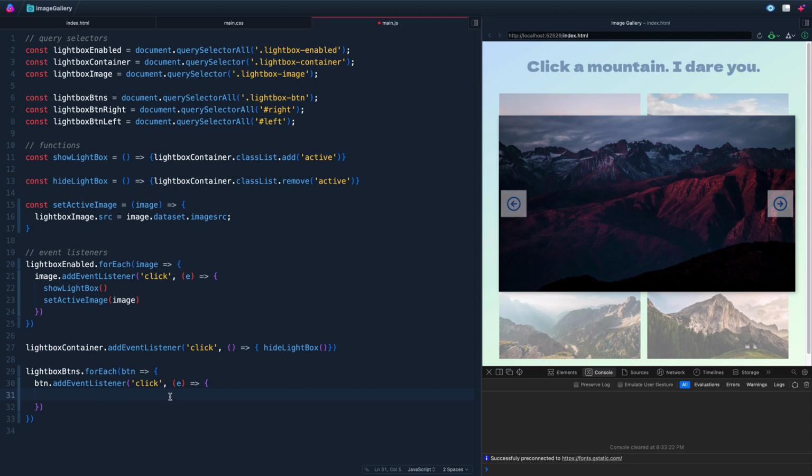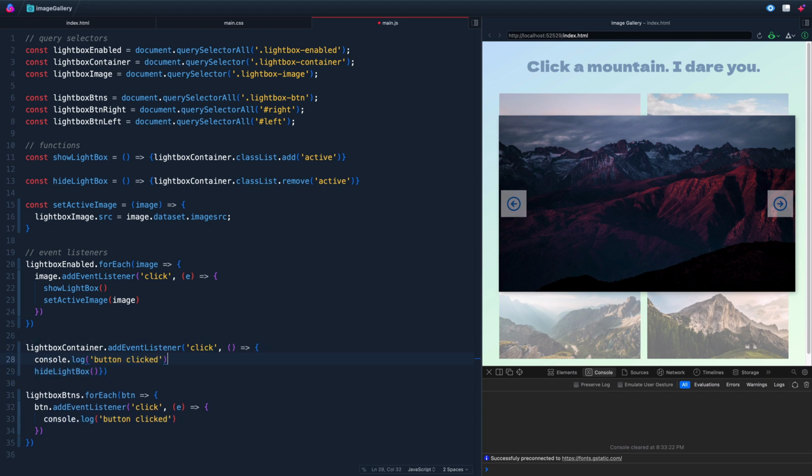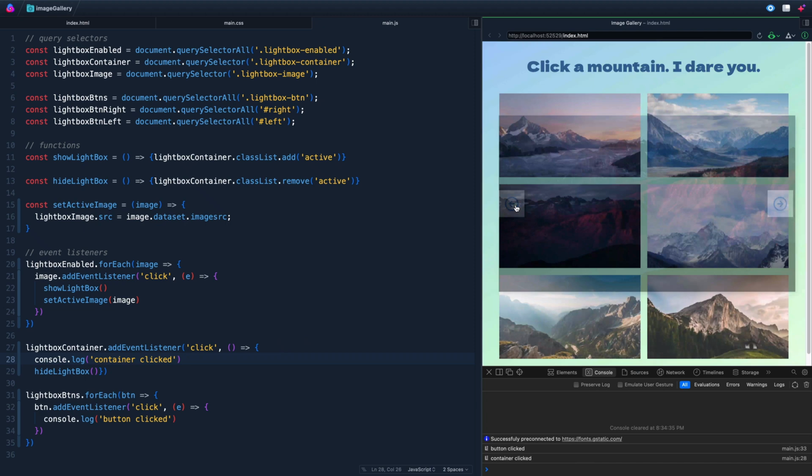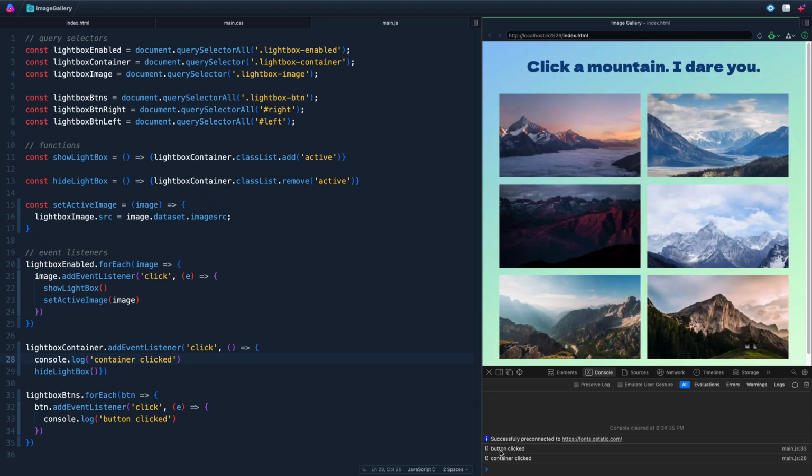So if I say console log button clicked, and then let's come up here, and before this hide Lightbox, we'll say container clicked. All right, so if we come in here and I click here, you'll notice first I get the button click, and then it bubbles up and it hits the container as well. We don't want that to happen.